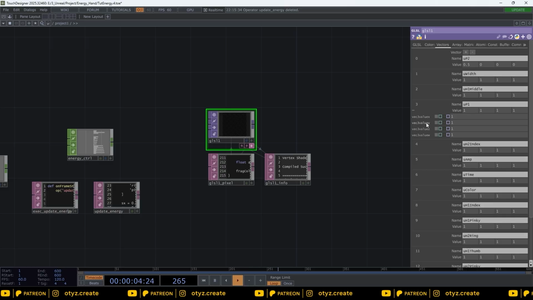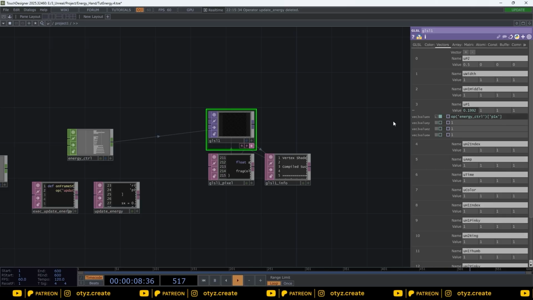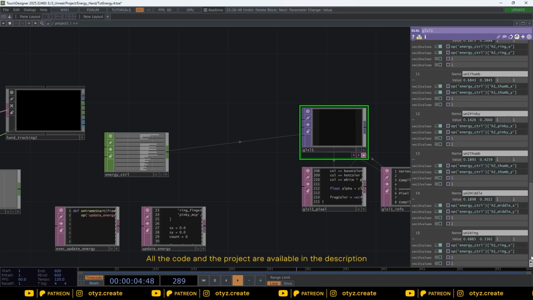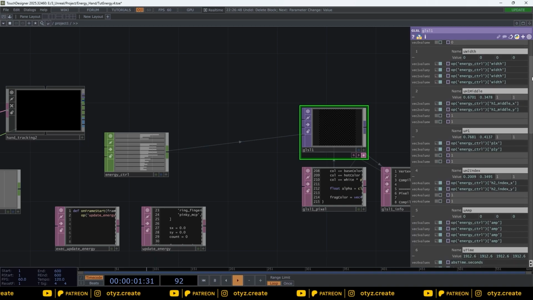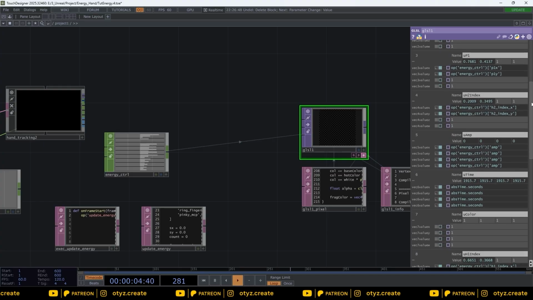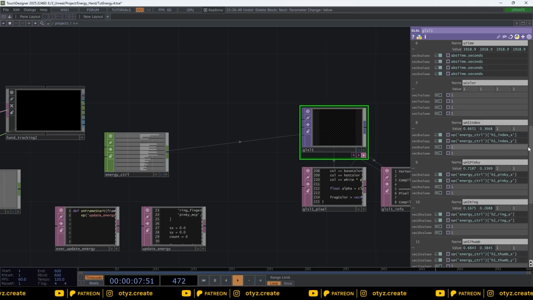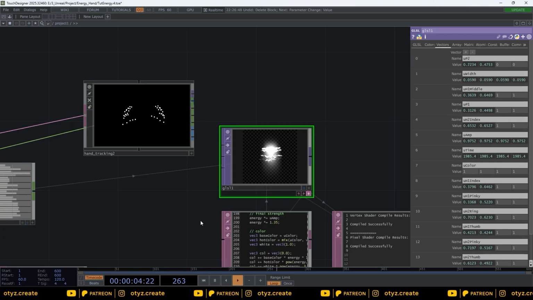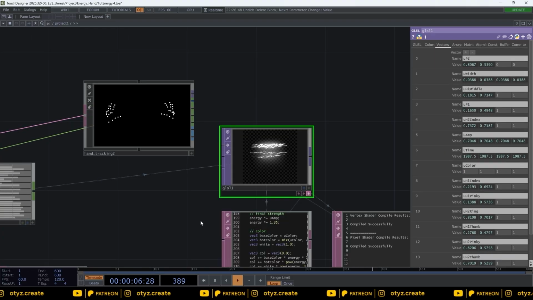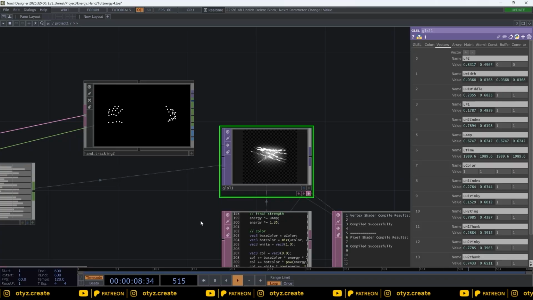In this field, you need to enter the code that will retrieve information from our energy control. I have already transferred all the data. You will need to repeat this and retype it manually. Now we can see that our effect is ready, and it was created using only code.